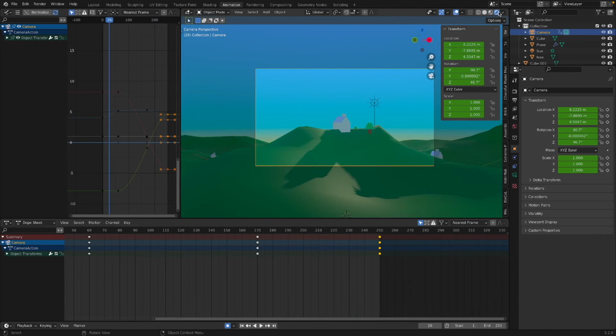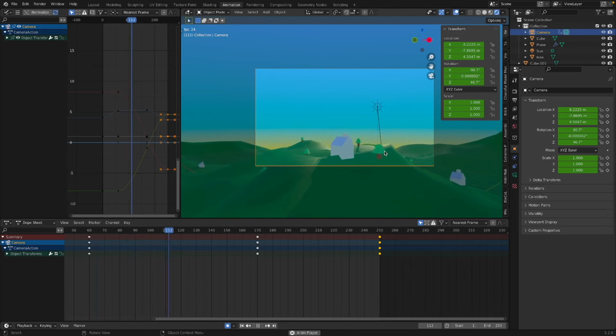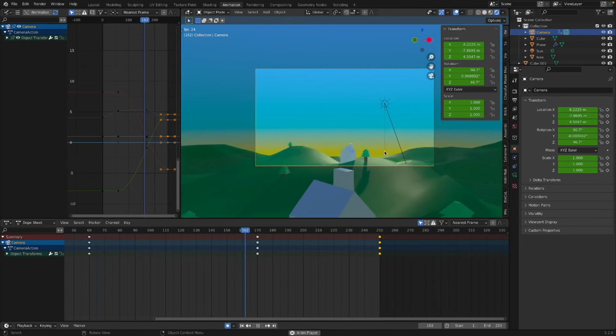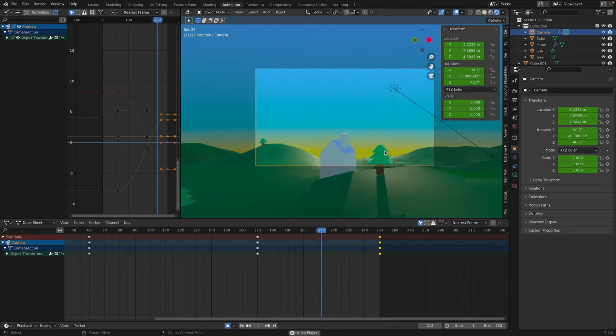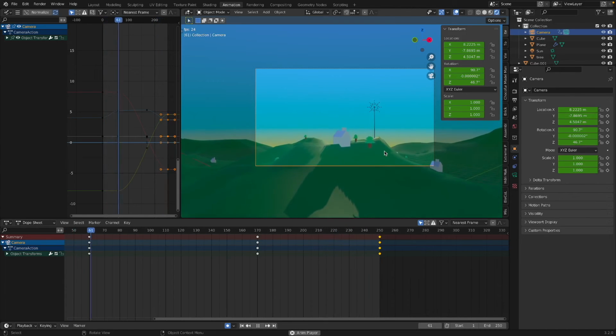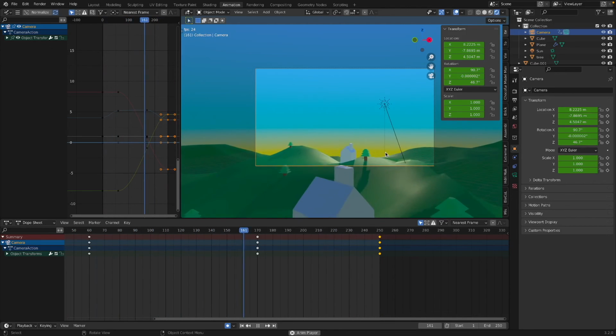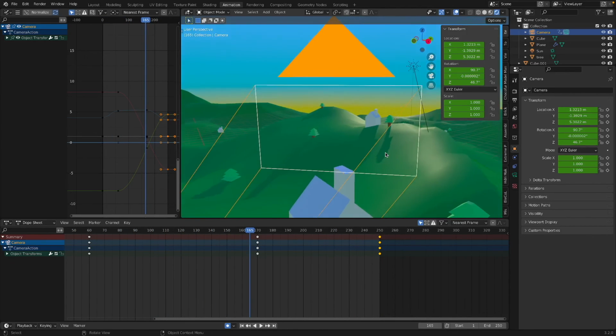Now let's go into render view, see what it looks like. And that looks pretty clean. So there's a lot of different stuff you can do with this.